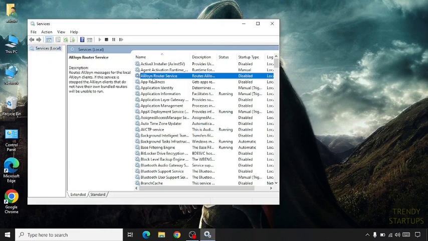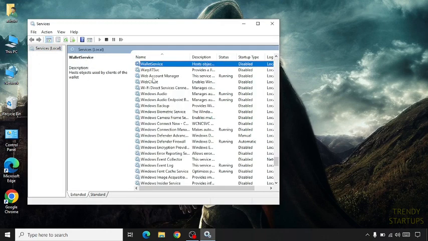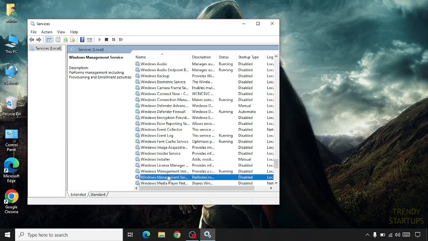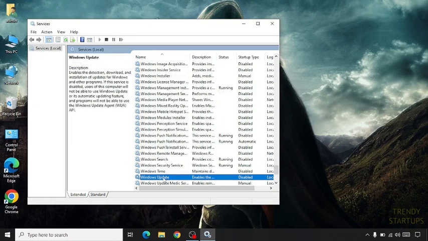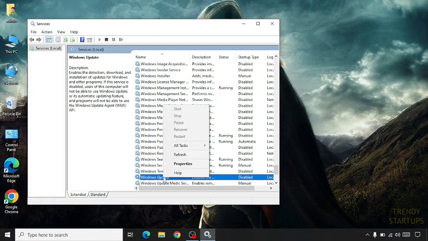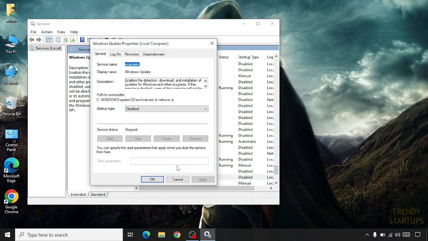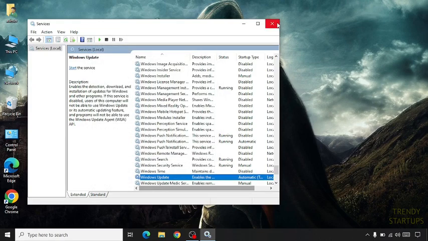Now click on any key and press W. Search here Windows Update. Here is Windows Update. Right click on it, click on properties, select startup type, disable. Click on apply, click on OK.